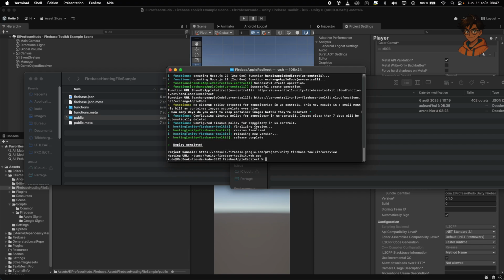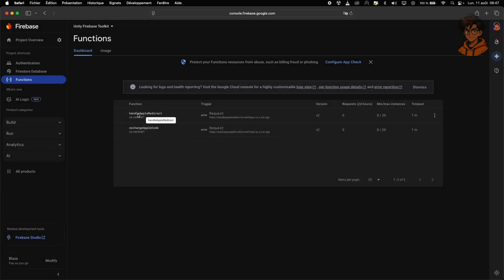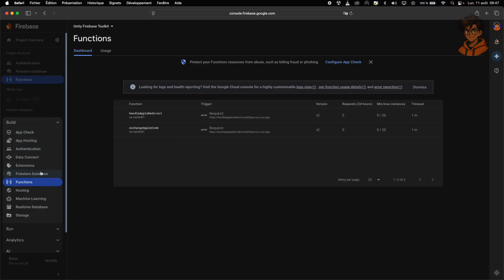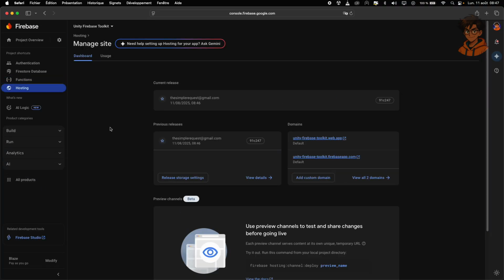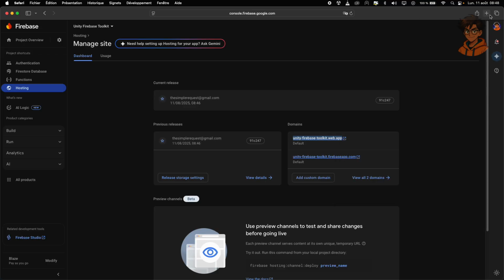And if we head back to Firebase now, as you can see, we got our 2 functions, so handle Apple redirect and exchange Apple code. And also, to be able to use this, let's go on build, let's go on hosting. As you can see, it was able to create our website. So this one, Unity Firebase Toolkit.web app. So basically, if I copy paste this, copy it and open it.